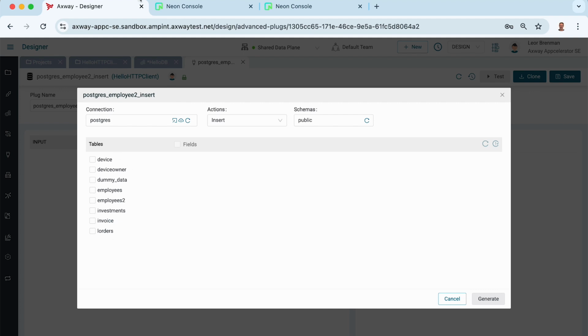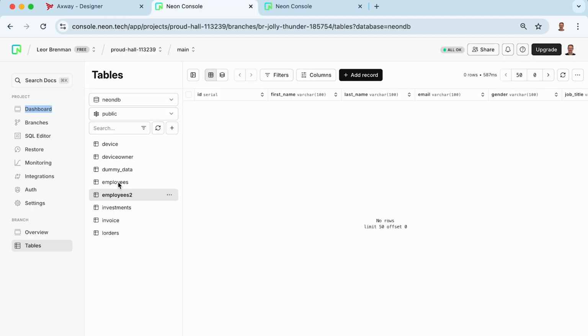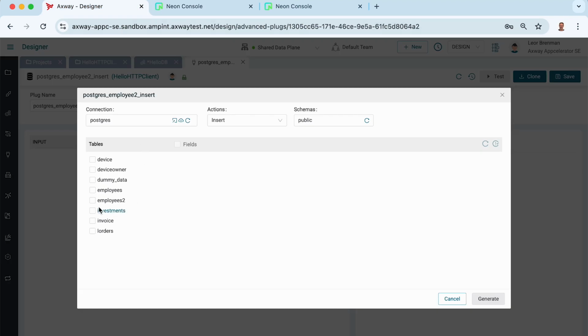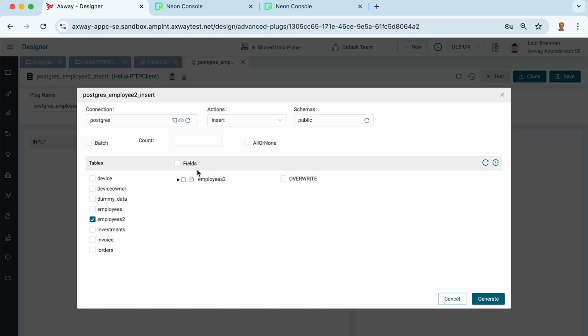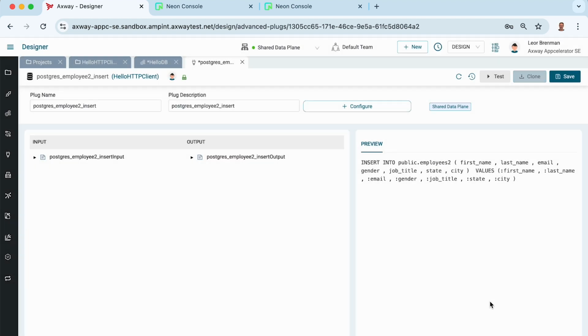And these are all the tables, right? So these are the tables that I've got in my public schema for the Neon database, and I want employee 2. And now we'll introspect all the fields, and I'll take all. I don't need the ID because that's auto-generated. So that's that, and let me click generate. And this is my SQL command for what I'm trying to do. And we can click save.